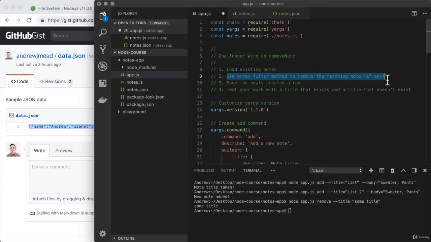This time you're going to use the filter method to filter out the matching note, if any. You're going to keep all of the notes that didn't match. So you're going to keep all of the notes whose title didn't match the title that was passed in. So this will leave you with an array of notes that should be kept. And all you're going to do is use our existing save functionality to save that array to our JSON file.